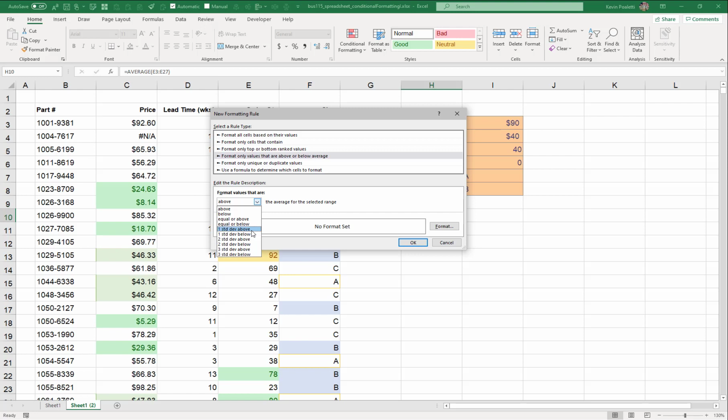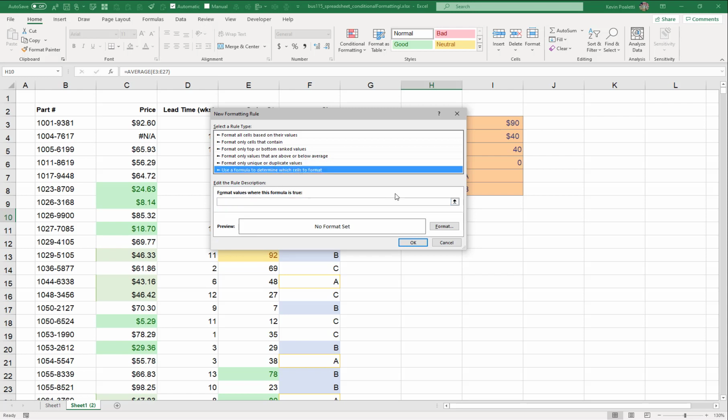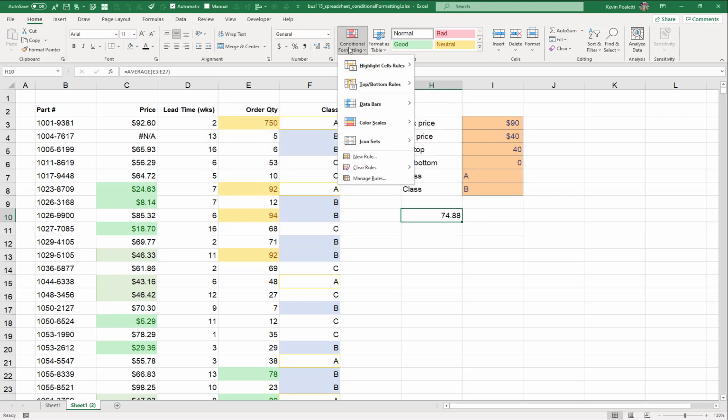So if we just look at that top menu, we'd say, oh, I have to calculate a formula off to the side. But as we dig into this, we can actually get even more complex statistical options, like one standard deviation above or below. We can also format unique or duplicate values, and we can use a formula to customize what those rules are. Let's cancel this and go back to our conditional formatting menu.